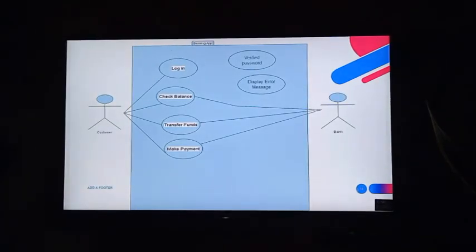So, in our example, the banking app, our base use case is the login and our include use case is the verify password. So we draw a dashed line arrow from login to verify password. And we label the include use case with chevrons.